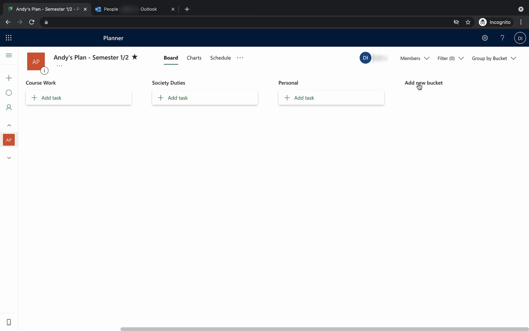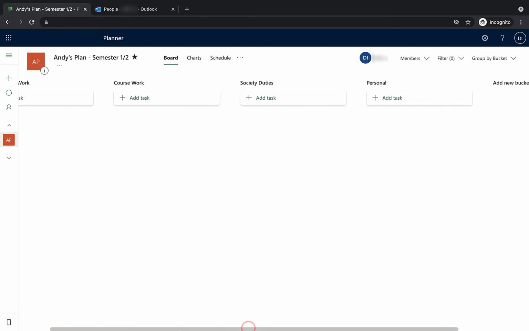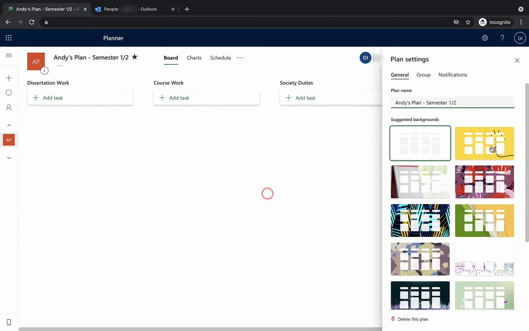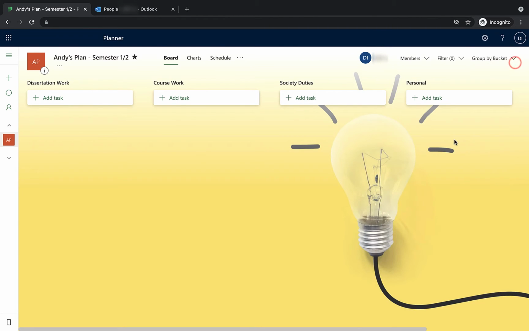The first bucket we added hasn't disappeared. You'll just see because we've now got four, it's shifted along. So you can use the scroll bar at the bottom to bring that one back into view. I'll leave it as four buckets just now, but if I was to go back into the plan settings and just change the background, it's now a little bit clearer that we have four particular buckets where we're going to add our tasks.